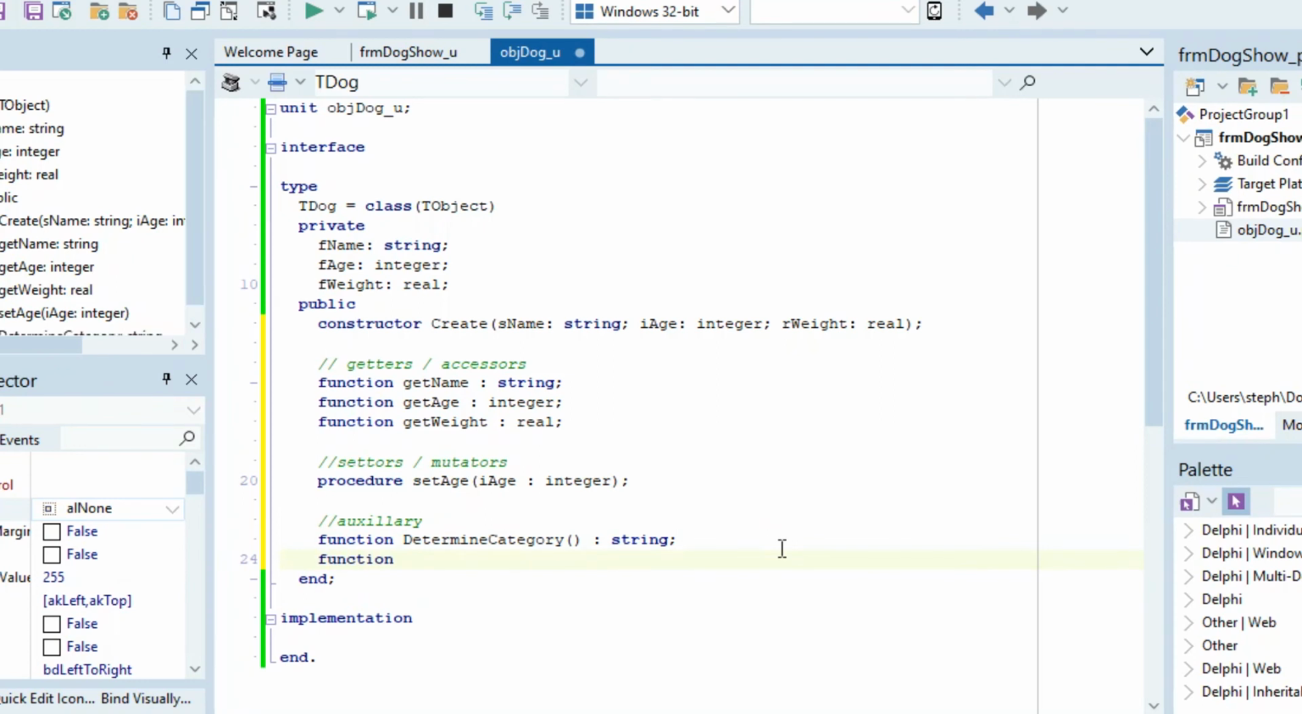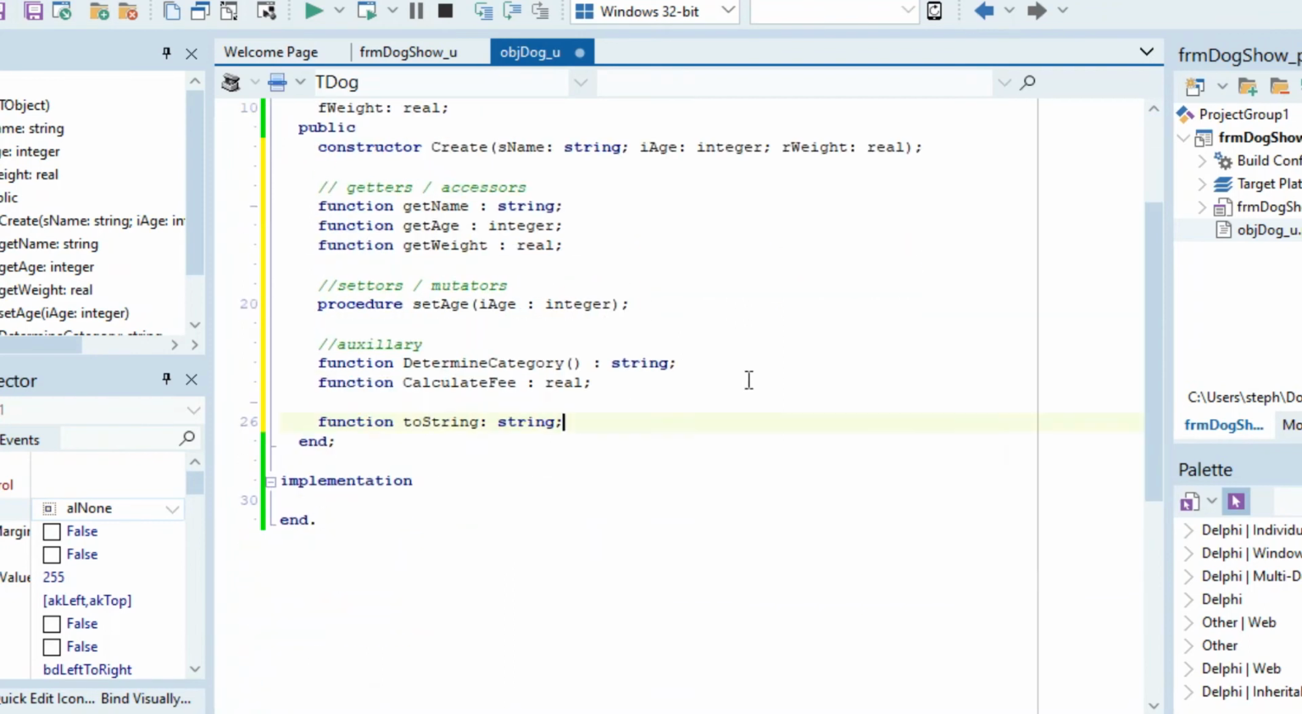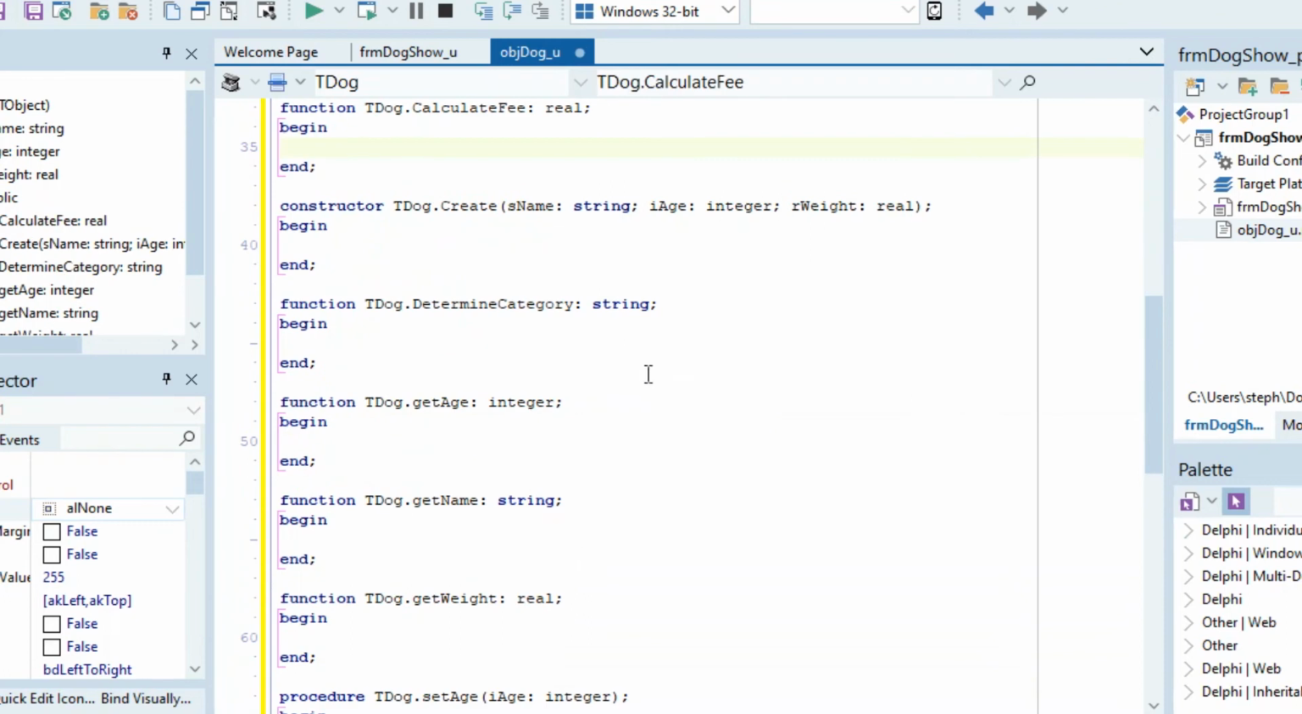Function CalculateFee, which is a real, and then function ToString, which is a string. So let's press Ctrl D, press Ctrl S, Ctrl Shift C to create everything.